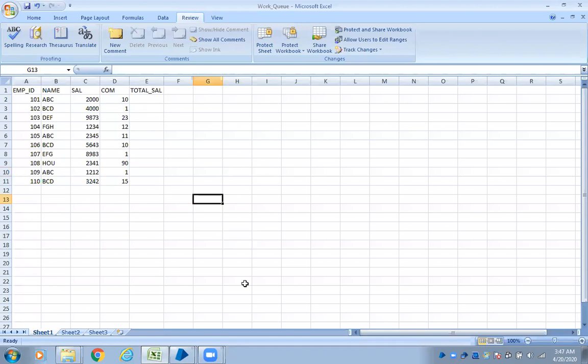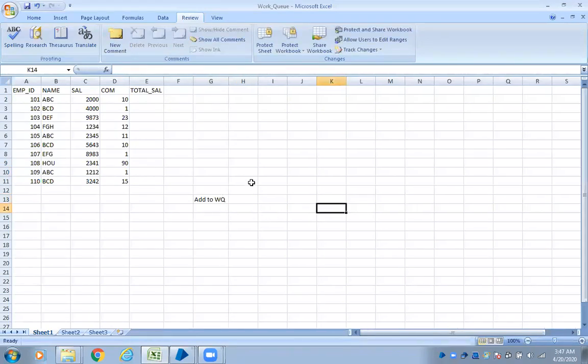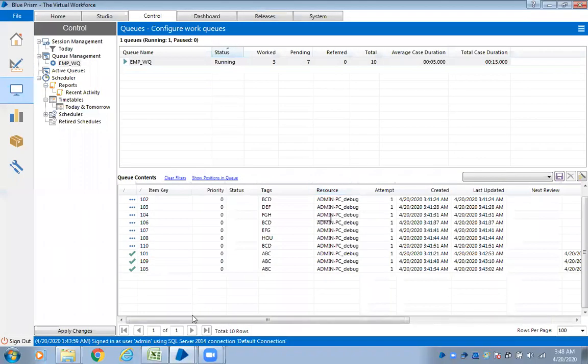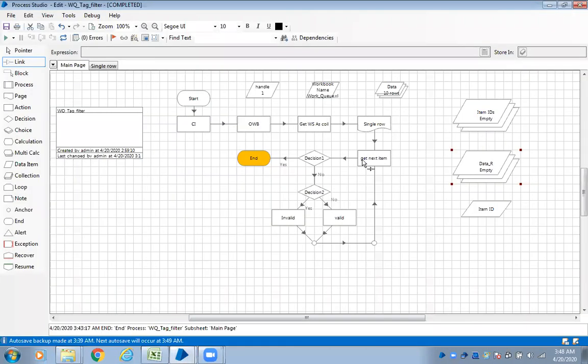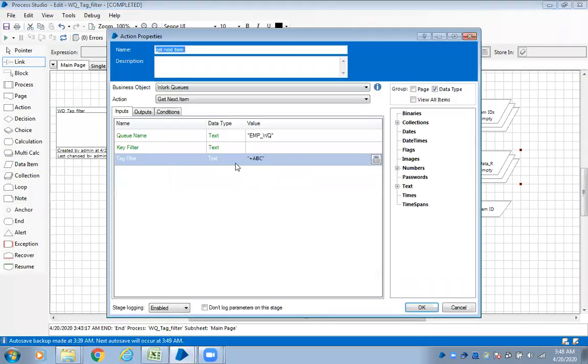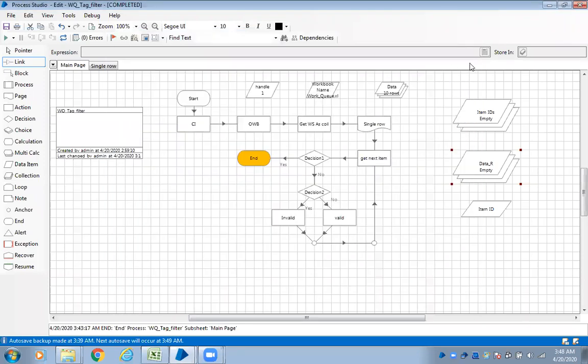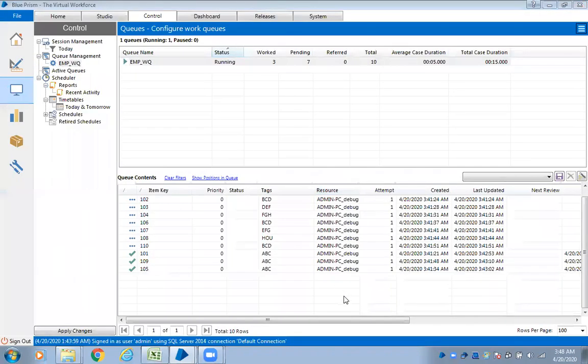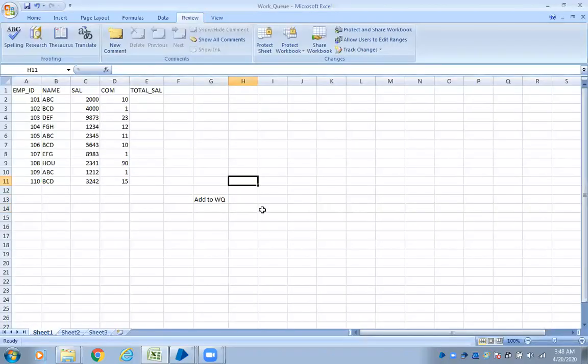Now, using the base work queue, you are going to add the data to the work queue. First, add the data to the work queue. Once you have added the data, your worker is going to pick the data from the work queue using Get Next Item, right? Get Next Item will pick the next available pending item from your work queue.